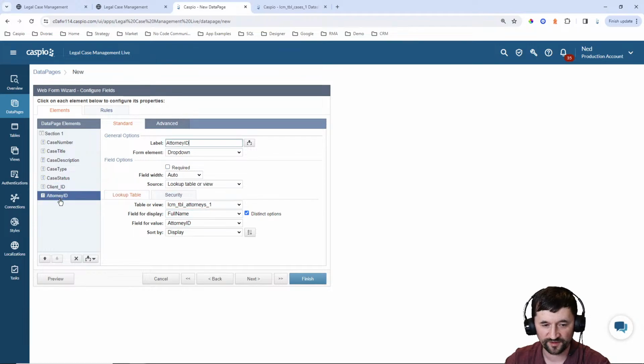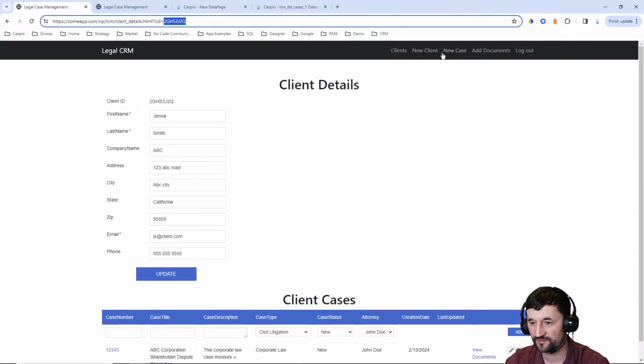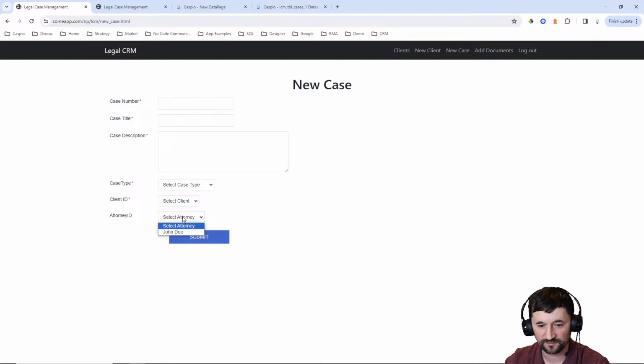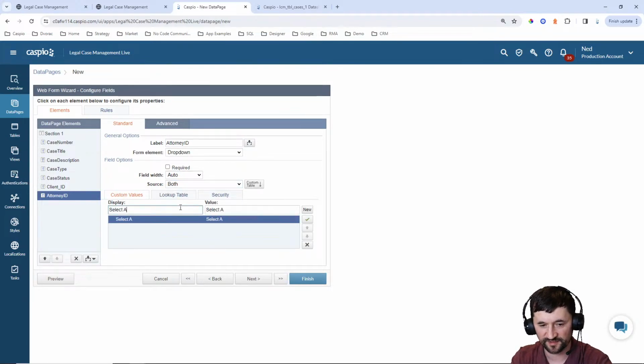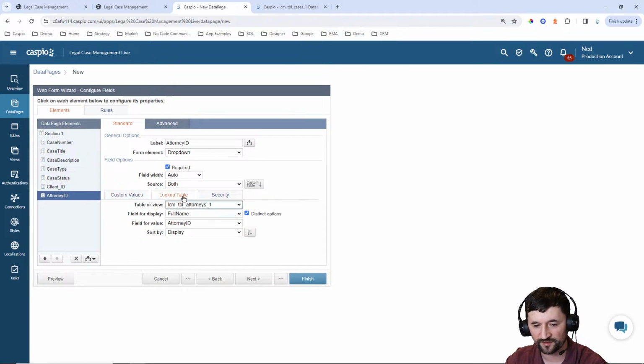And then for the attorney ID, what did I do here? Did I do a hidden field? Let me see. Okay, so from this form, we can also assign to a specific attorney. So why don't we go ahead and create this to be a drop-down as well. Both, select attorney, delete the value, make it required, and lookup table is automatically linked to my attorney's table. And once you're done, click on finish.